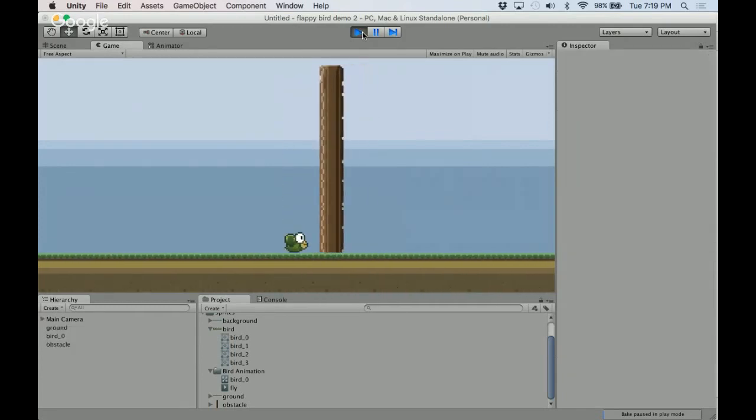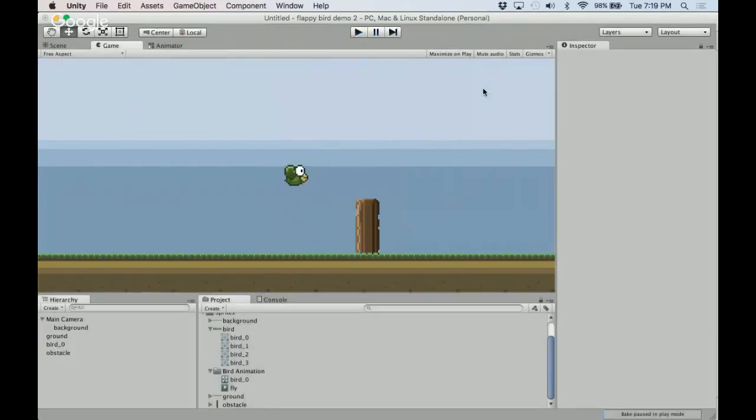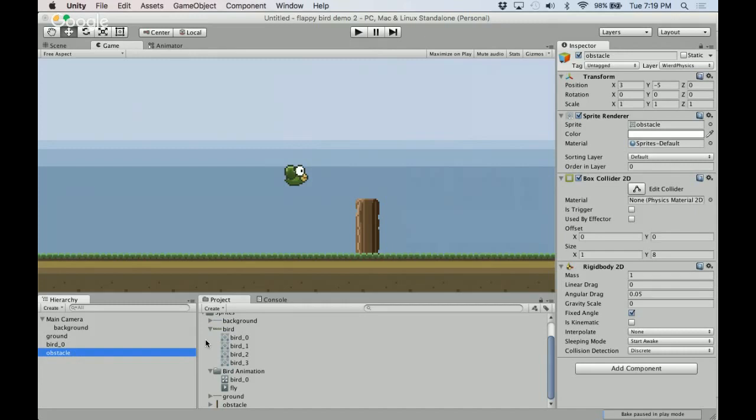Okay, I've done something wrong. It's forcing it up out of the ground. I don't know why. What did I do wrong? Okay. Mass 1, linear drag 0, angular drag 0.05, gravity scale 0, fixed angle, kinematic, interpolate and stay awake.